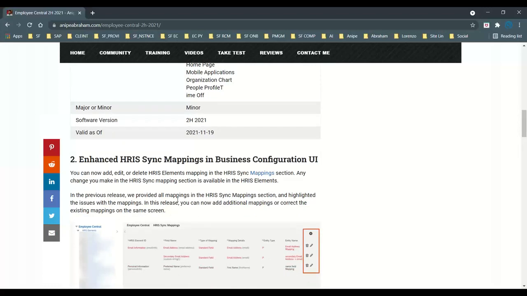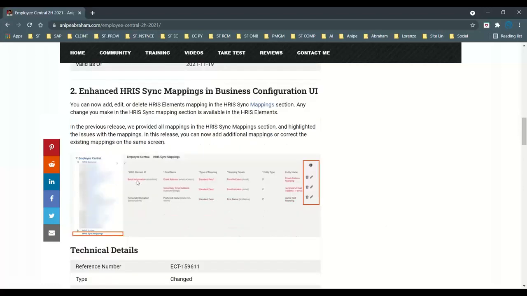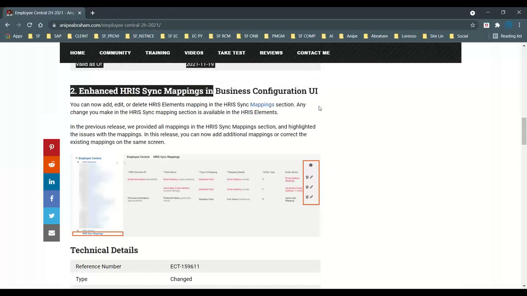But there were issues in the mapping we were able to experience. You can see in the red mark here. So we could not edit these in the previous release. What you had to do was go to the succession data model. But as for this enhancement, you as a consultant can, directly from manage business configuration, add, delete, and edit the HRIS sync mapping, and all the issues that you are going to face can be handled directly in manage business configuration.